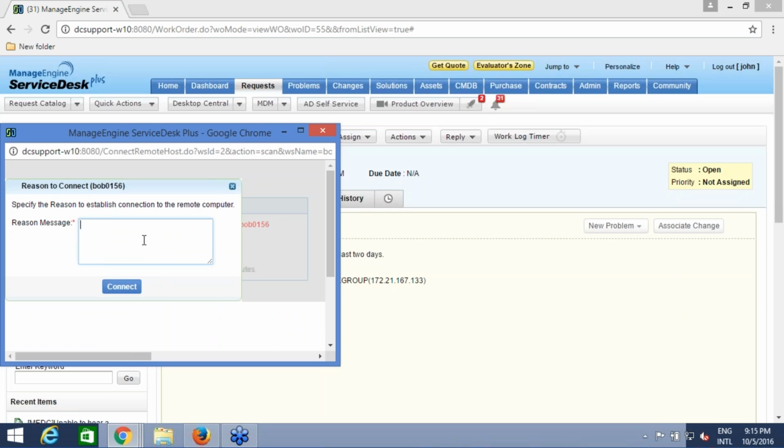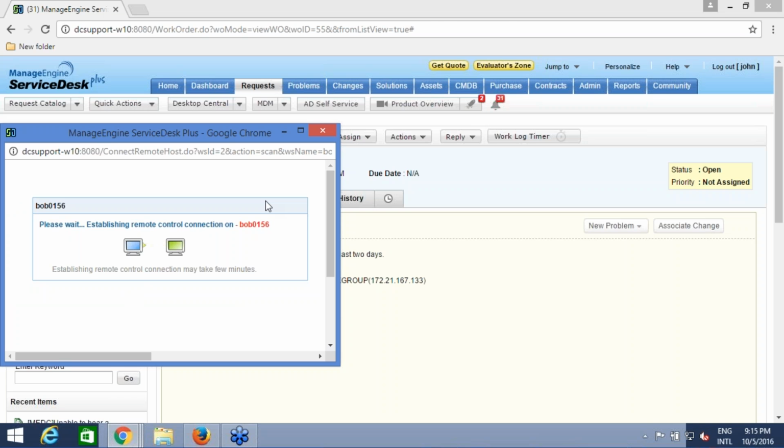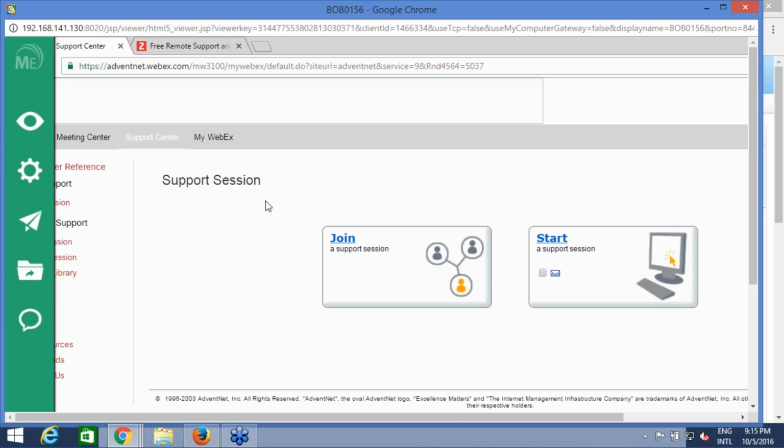So it asks for the reason why I want to connect to the machine. So I will type something valid, and I will click on Connect. So it is going to initiate the remote session with that computer. So I have to start the troubleshooting work. Now, I want to work on this issue. Probably, I presume that it's a problem with drivers. So I may want to update the new drivers.